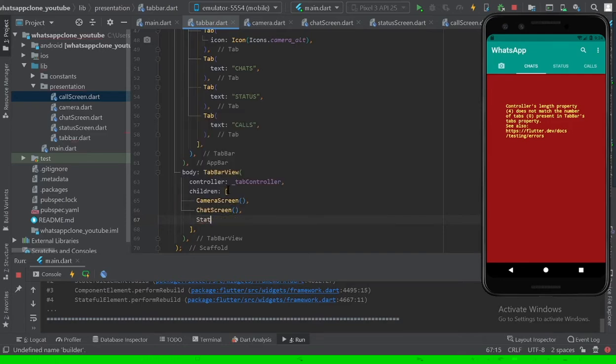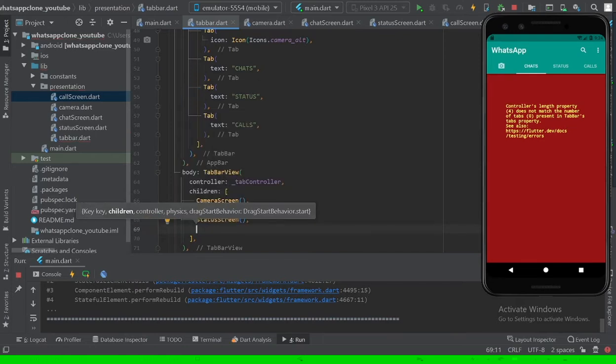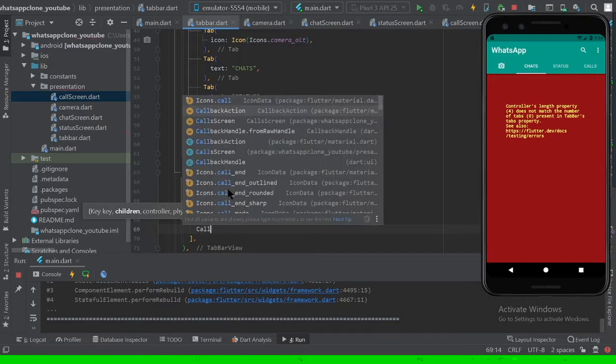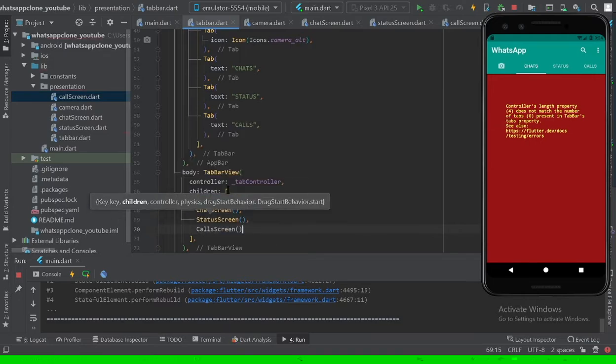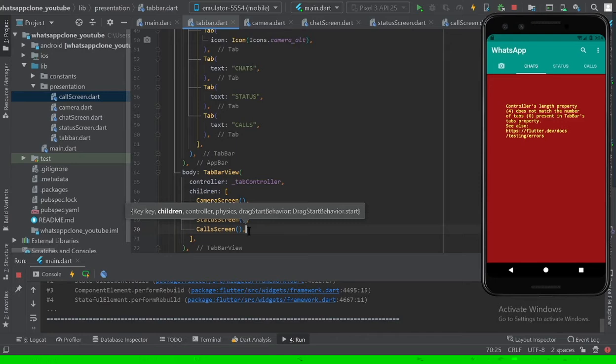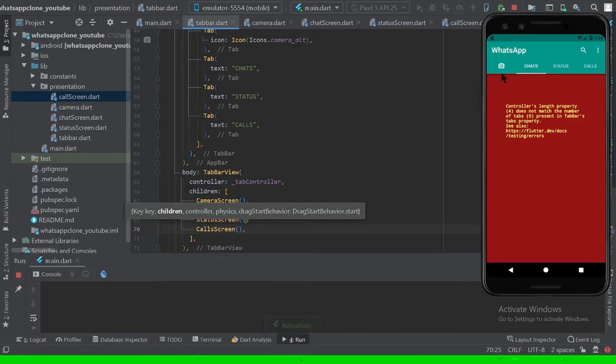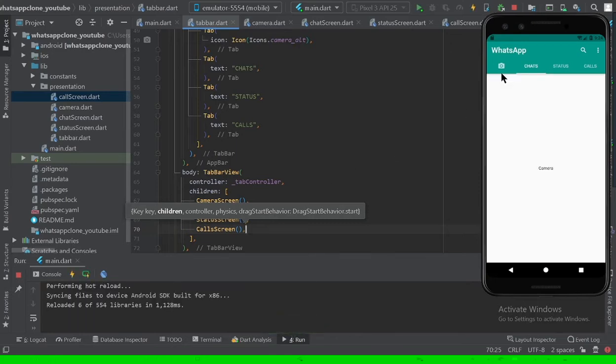Status screen. The final one is the call screen. If we now hot restart it, it looks perfectly like WhatsApp. I'm just kidding. If we give a hot restart, it is very good. Congratulations buddies, you have just completed the first part of our tutorial.